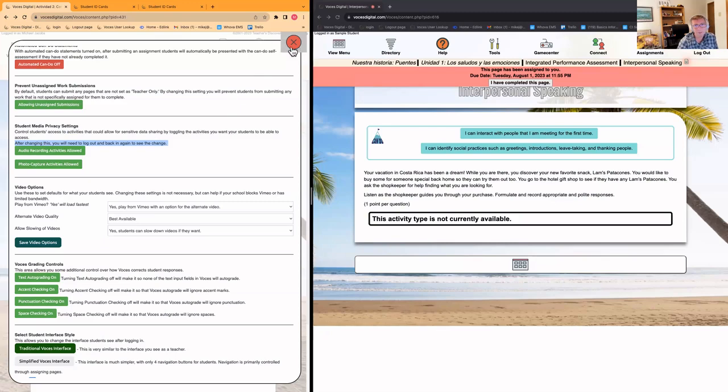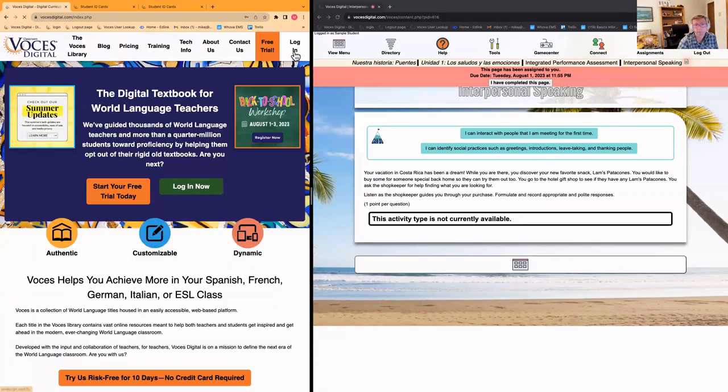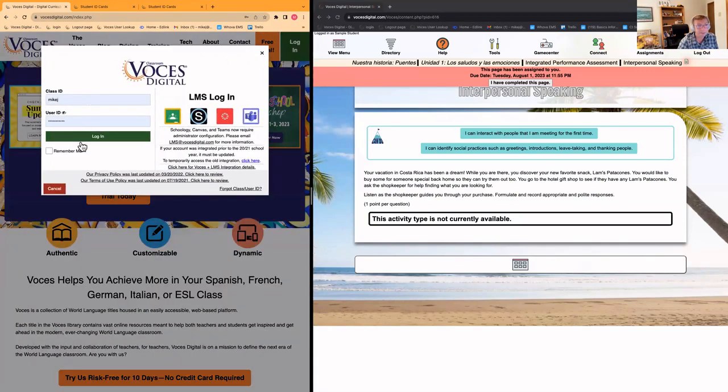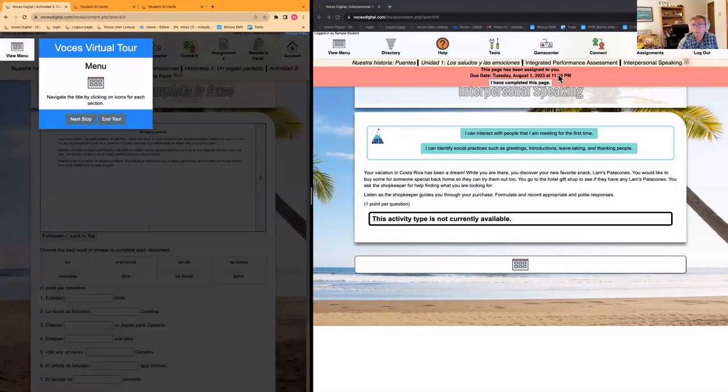I was in the middle of doing something else. So let me just do that right now. I'm going to log out. Let me log back in. And this is me over here on the left. And we were in Puente's book.